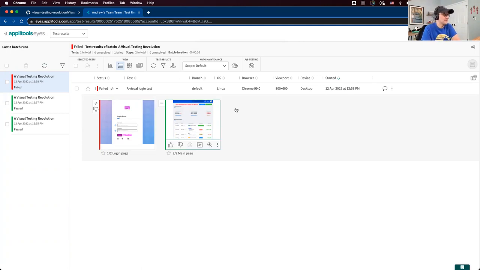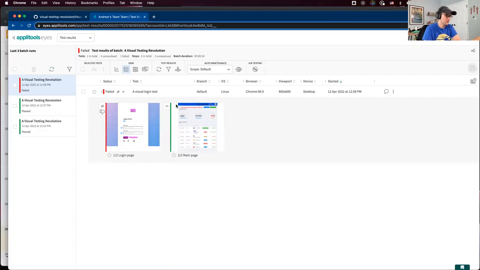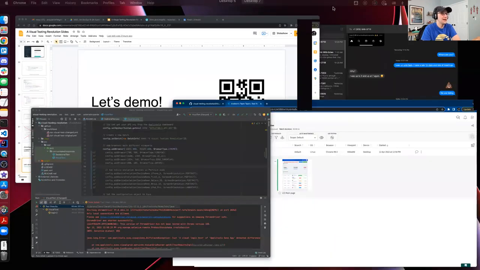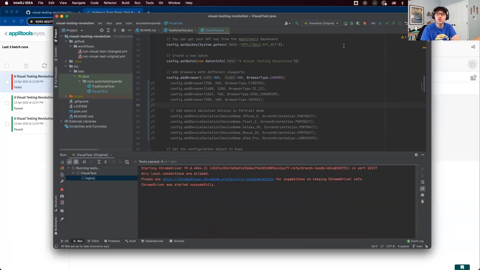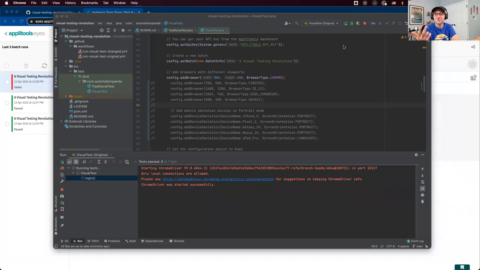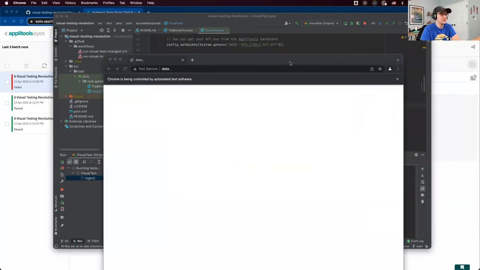So in this case, we've marked it as failed. If I go back and run this on the original version of the site, that first version of the page, and run it again, then the test should pass again because it no longer has that issue. So we'll do that one more time just so you can see it.